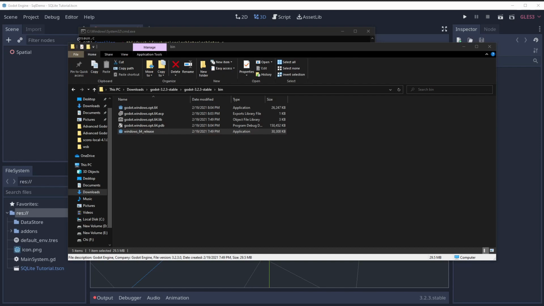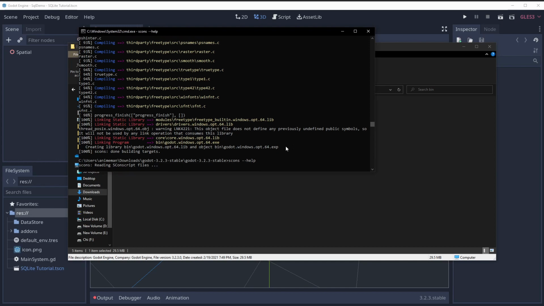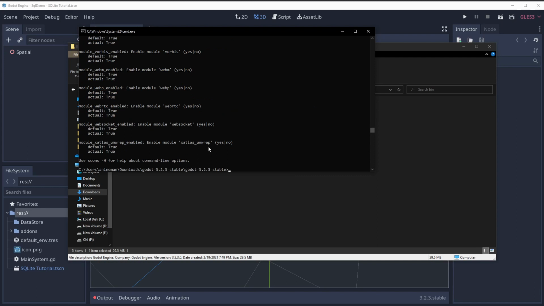So that cuts our executable size by about 15%, which is super useful. So what else can we pull out of here, right? Well, you can come in here and type in scons --help. And what that will do is it will read their SConstruct file and show you a list of all the modules that you can enable and disable.